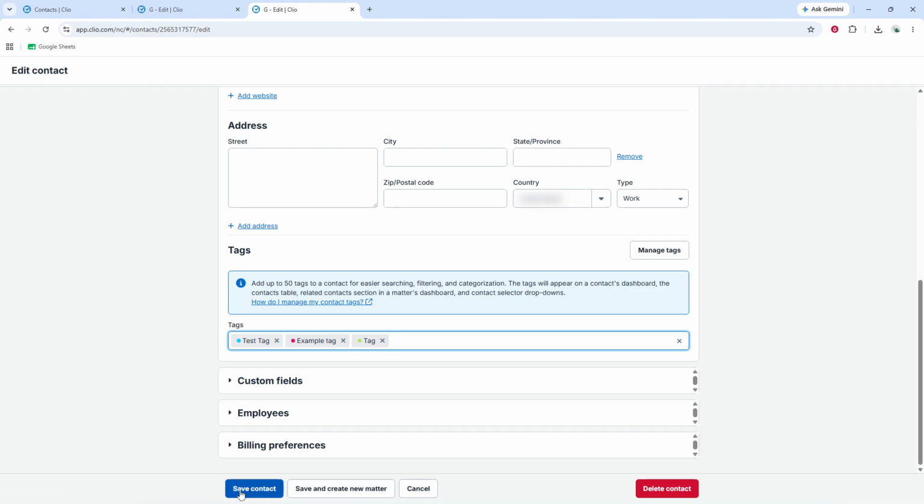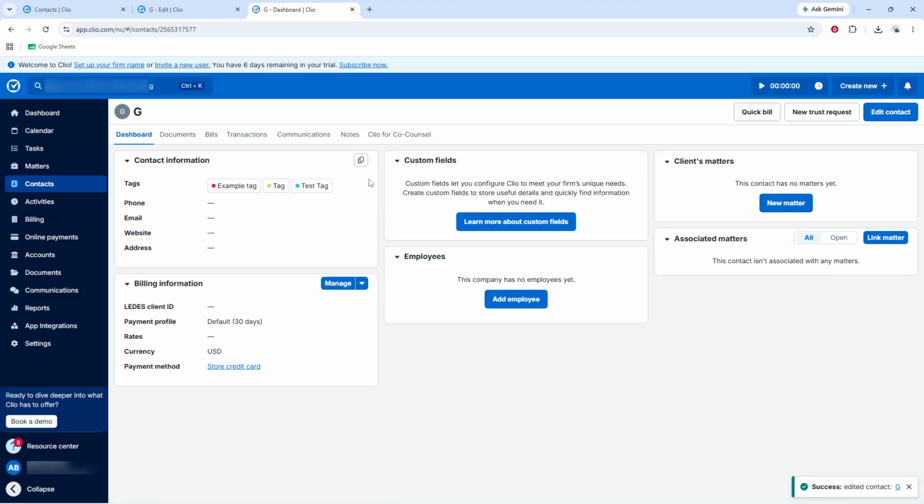This step is important because your new tags won't be attached to the contact until the record is saved successfully. After that, you can start using those assigned tags to search, filter, and organize your contacts inside Clio Manage. This makes it much easier to find specific groups of contacts quickly. Especially as your database grows, a simple tagging system can save time and make your contact management much more efficient.